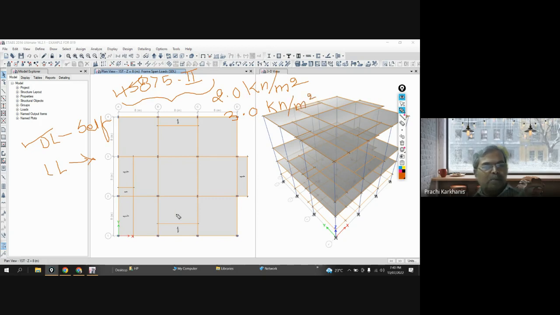If you are having some parking, it depends on whether it is a mechanical parking or simple parking. It varies from 5 kilonewton to 8 kilonewton per square meter. So these are different, and if you go through the code, you will get it. Accordingly you will have to go for that. Now we will apply the loading on all slabs. I will show one particular slab level, and you can apply it everywhere.